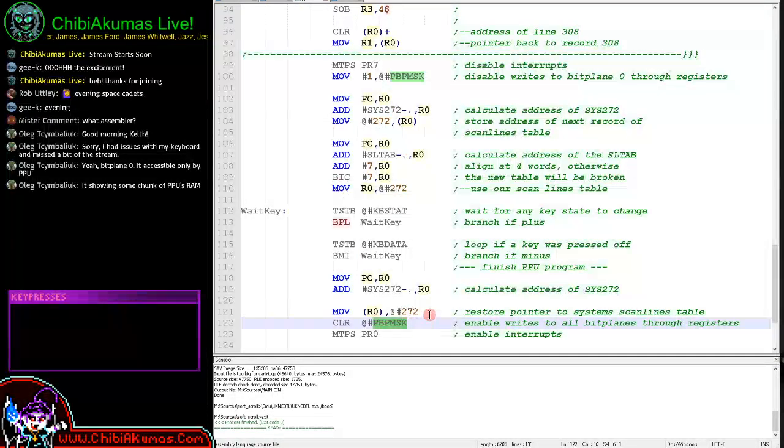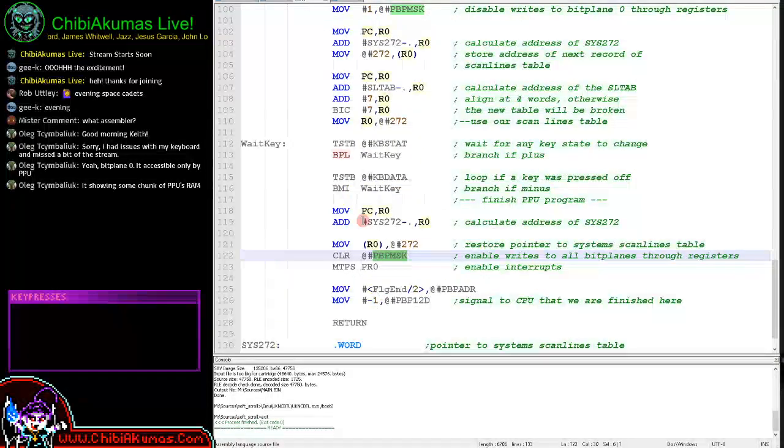am I right in saying then that this bitplane mask here, does that have any ability to make the CPU able to access bitplane 0, or is it still literally only the PP that can access that 0 bit plane?